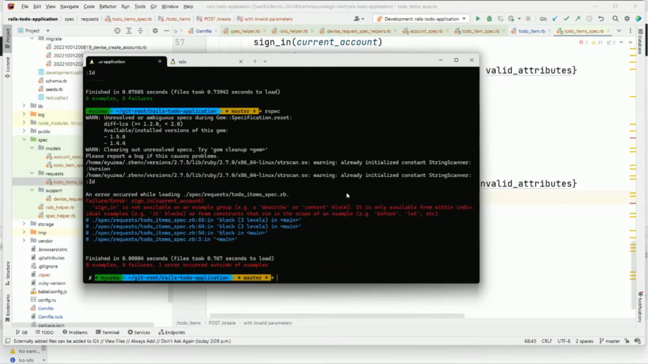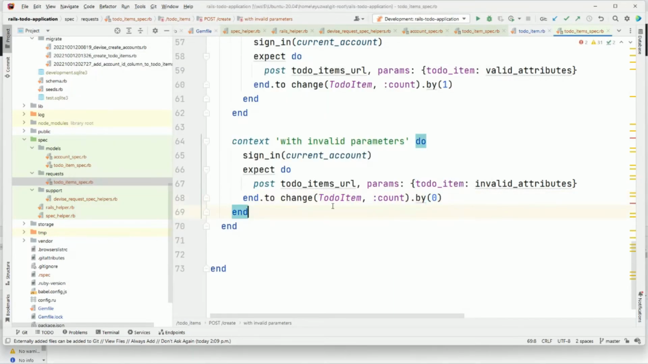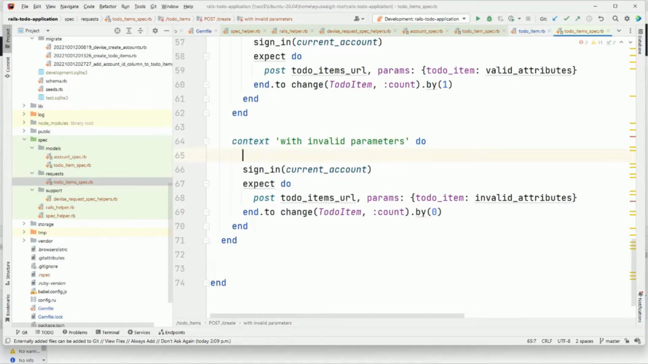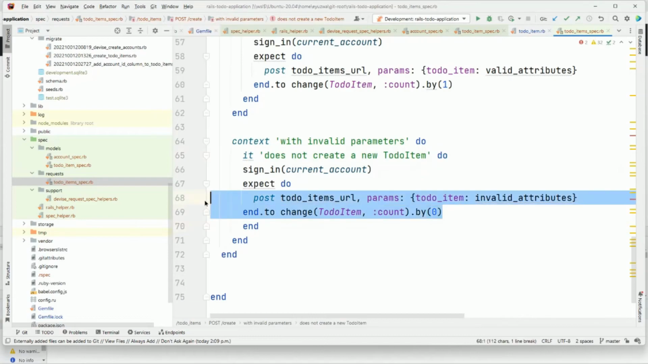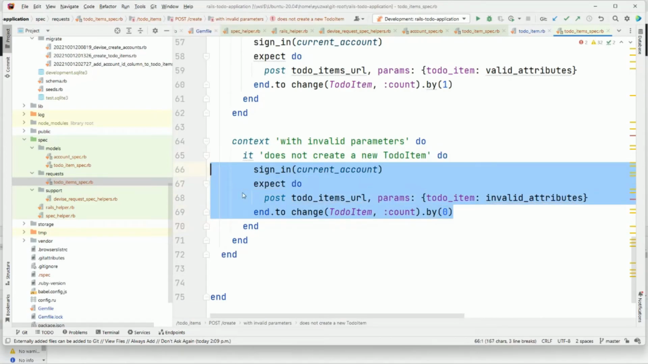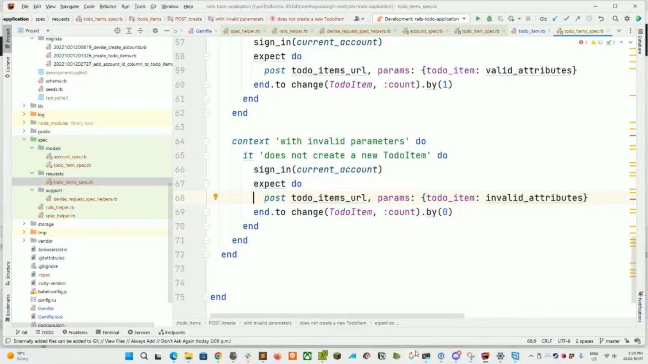Oh, and what is it? Sign in is not available. Oh, right. We forgot to surround this with an it. So it does not create a new to-do item. Sorry about that. And then let's fix up the spacing in there. Okay, so now we should be able to run this.